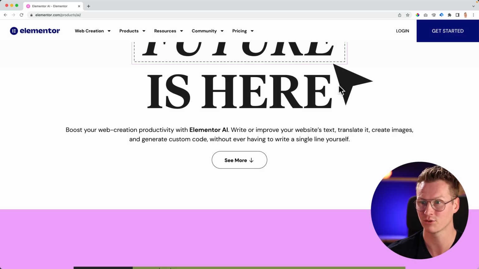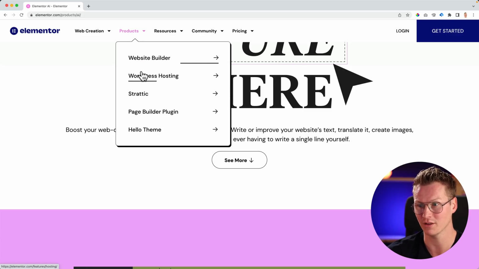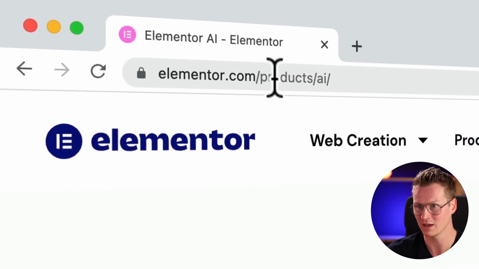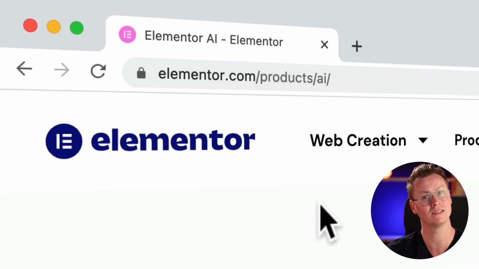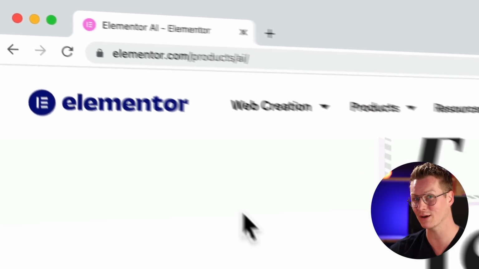And if you take a look at products over here, every product has its own page. And over here, products/AI, it seems to be a separate product. So that's my speculation, that it will be something outside of Elementor that you can buy. And then the question is not how much does it cost, but how much is it worth to you? Is it worth the money?